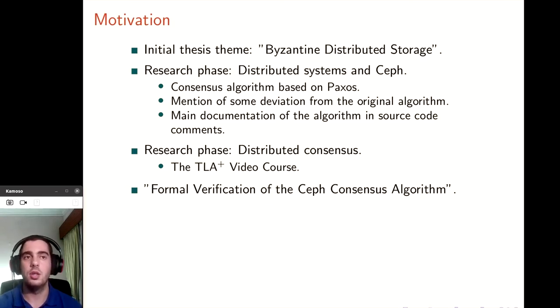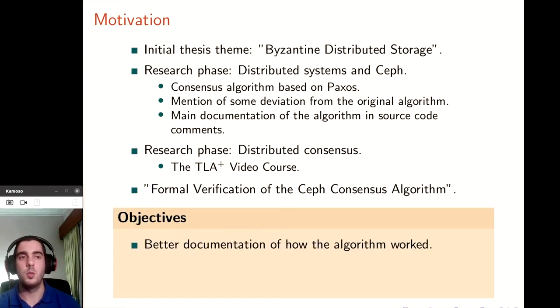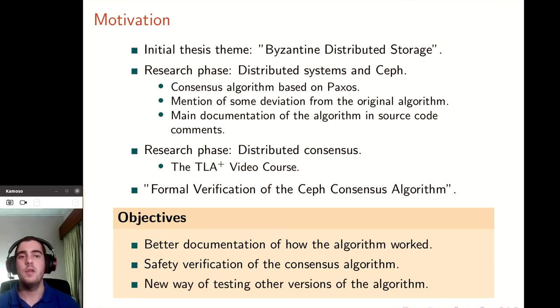So, as I found the idea very interesting, I proposed a new thesis theme to my supervisor of formal verification of the Ceph consensus algorithm, where I would develop a specification for the implementation they have of a consensus algorithm. The main objectives would be to have a better documentation of how the algorithm works, do safety verification of the consensus algorithm that was implemented, because they mentioned some deviations from the original algorithm, and have a new, and in my opinion easier, way of testing other versions of the algorithm, for example, a version where Ceph can also tolerate Byzantine failures.